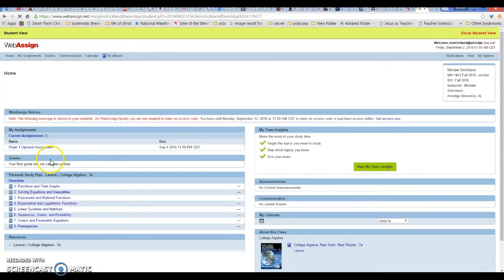You'll notice under Current Assignments, we have the Week 1 optional assignment. That's all that you can take right now on WebAssign. So you click on that and you would take the quiz. What I want to point out to you is up here where it says My eBooks. You're going to click on that tab. And there's our book right there, College Algebra. We're going to click on that.